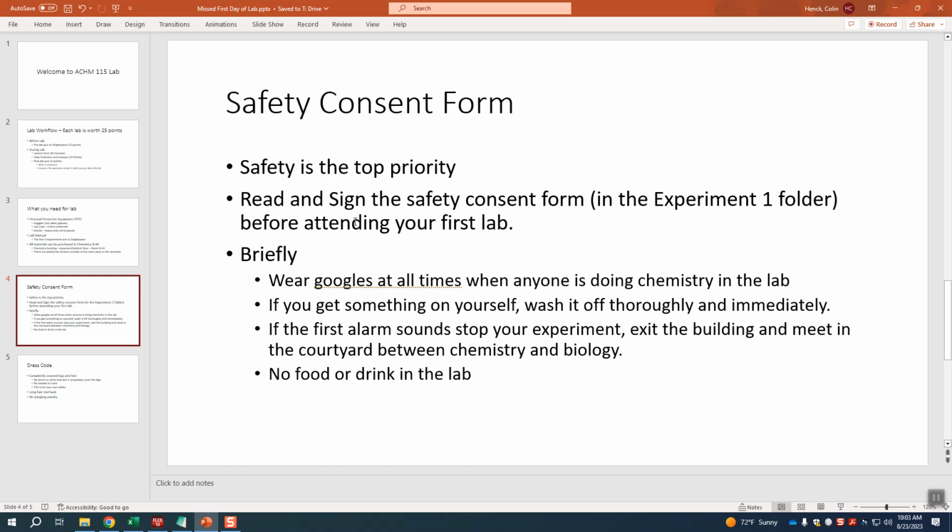That form goes over a lot of the general policies that we have about safety. So that's basically that. I want to briefly go over safety. Safety is the most important thing, and we spend a lot more time on this, but this is a video, and I know that if the videos get too long, it's difficult to get people to watch them. So I want you to be reading that safety consent form carefully, especially if you missed the first lab.